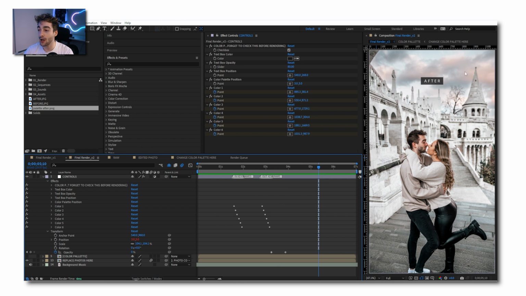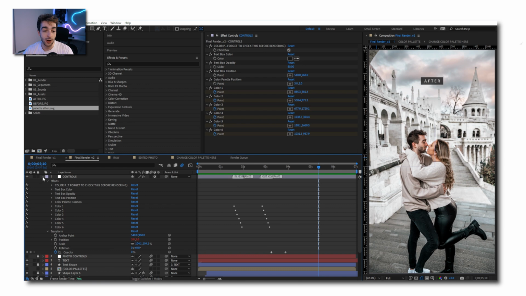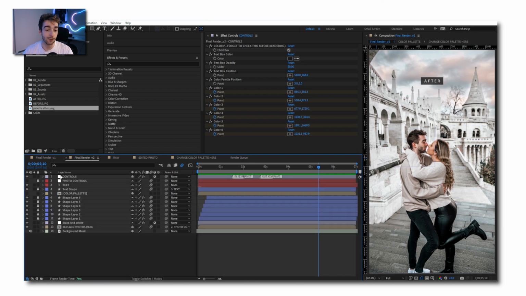You can of course change the text if you want. You just have to remove this hide all layers, and then you'll see that the text appears, unlock that, and then you can go ahead and change it. The good thing about these templates is that the sound is already inside After Effects, so you don't actually have to import the sound from Instagram or wherever. But again, you can just disable that if you want. But there you go, that's pretty much it.